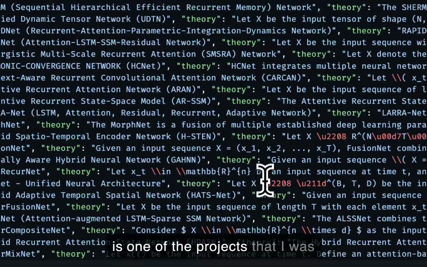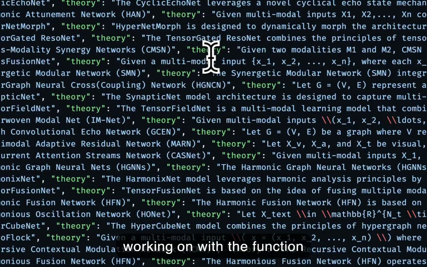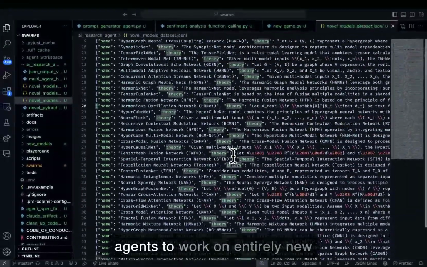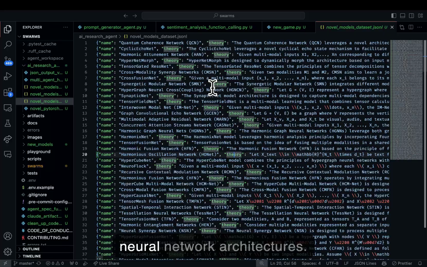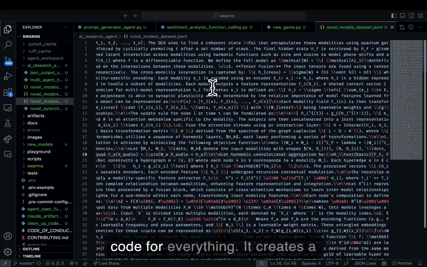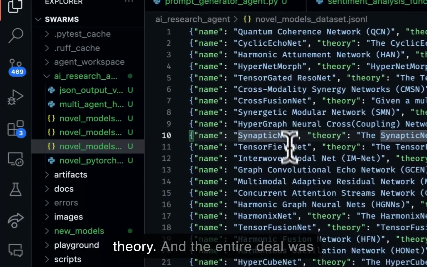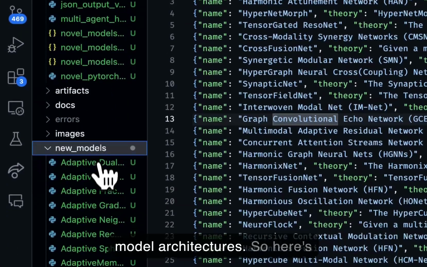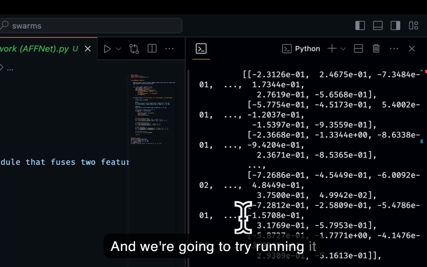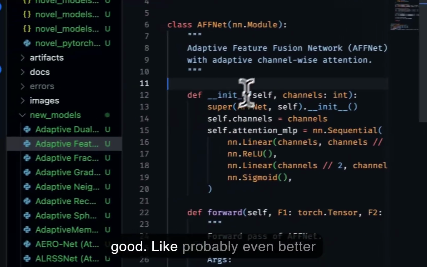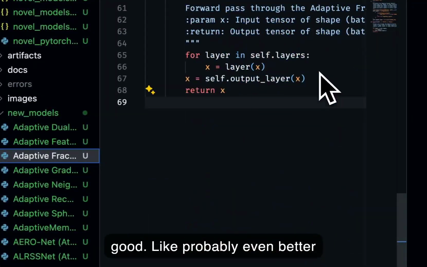This is one of the projects that I was working on with the function calling agents. I created 220 agents to work on entirely new neural network architectures, and essentially it provides the code for everything. It creates a theory, and the entire idea was to find the best new potential model architectures. So here's some of the code that it made, and we're going to try running it, and it actually works. Like I said, most of the code is really, really good, probably even better than human code.